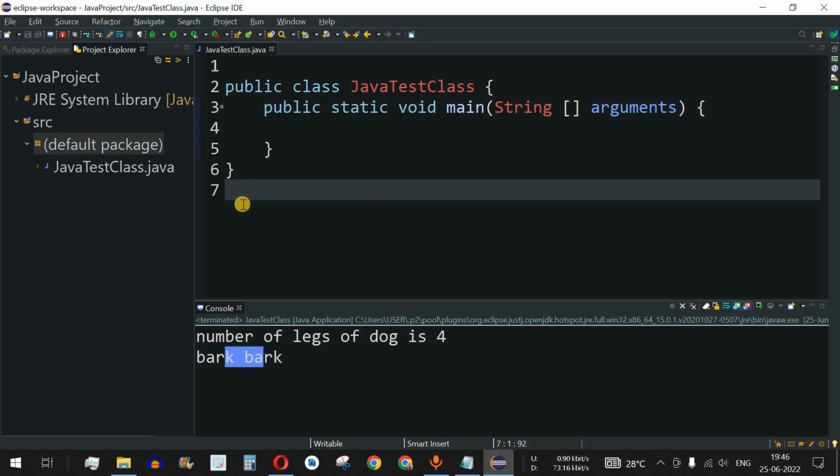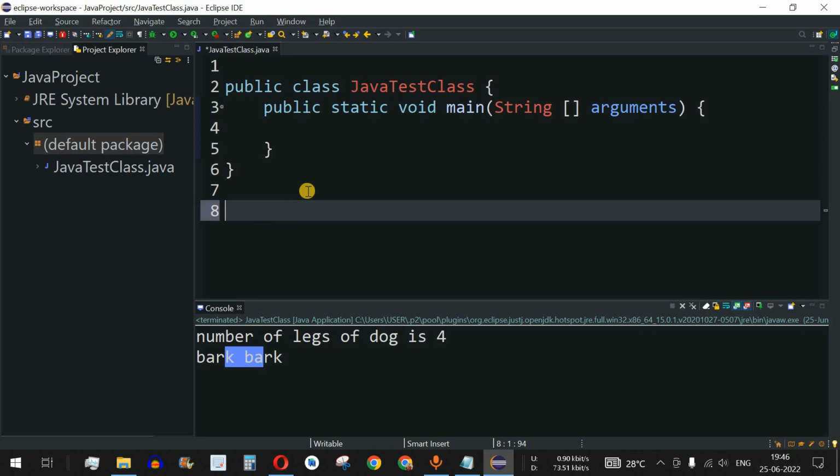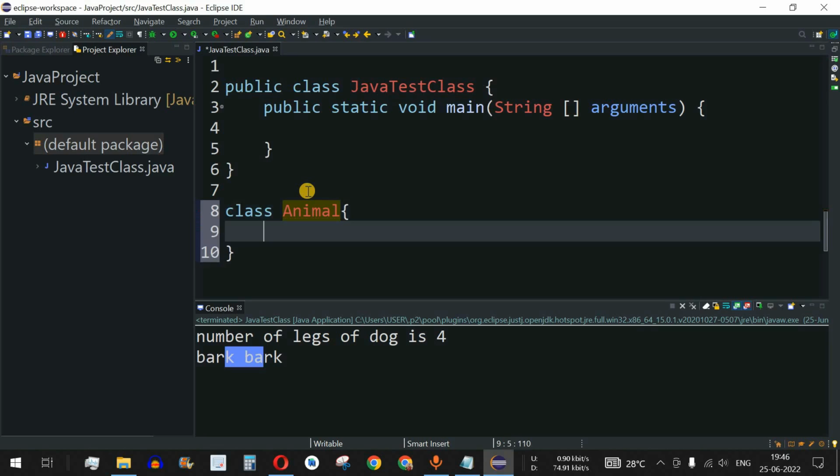So let us move to our Eclipse IDE. So over here, let us define a class. So let's say we have a class, and one of the favorite classes is animal. So we have class animal over here, and let us say we have a non-static field over here, that is the name of the animal, which should be of the data type string. So we have string name.